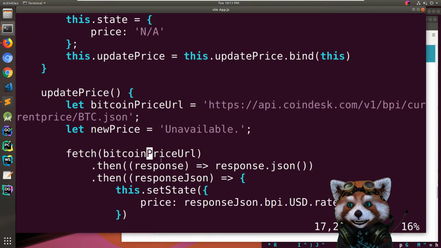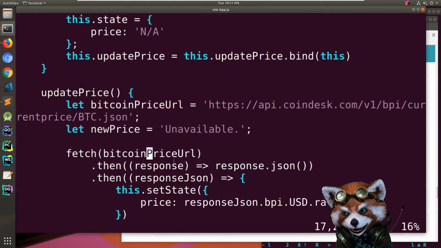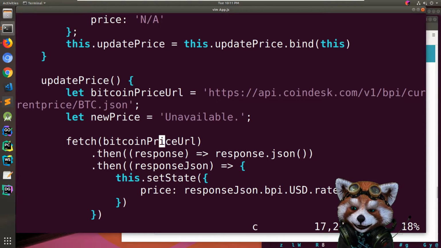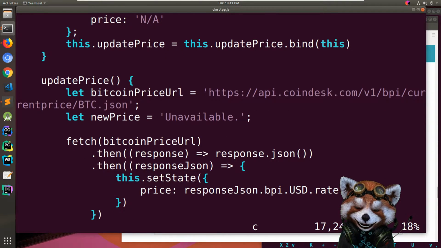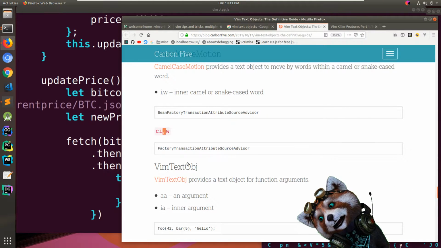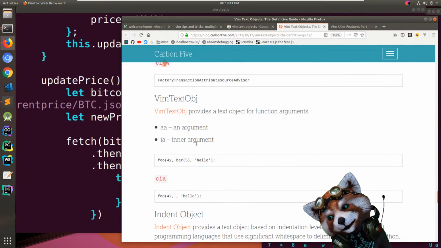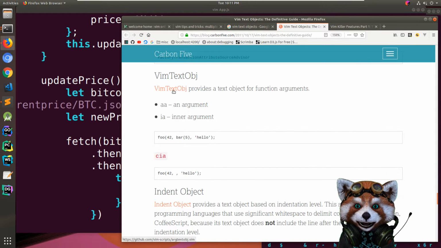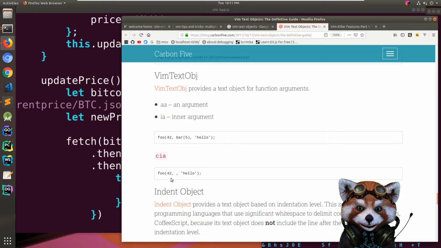It doesn't break. It goes out of my command, as if it's like, no, that's not a valid command. What's going on? CI, comma W. Oh well. Vim text objects. AA an argument. IA inner argument.